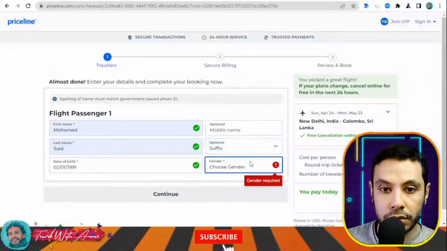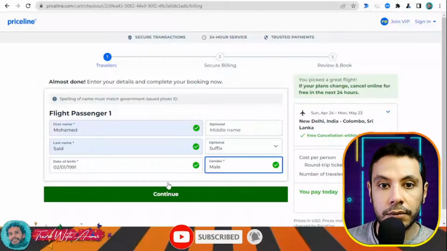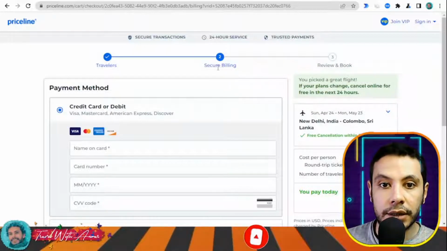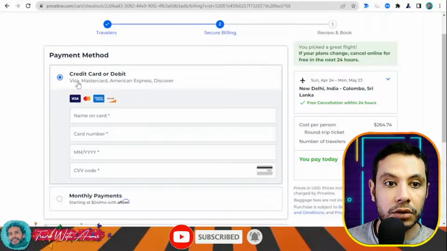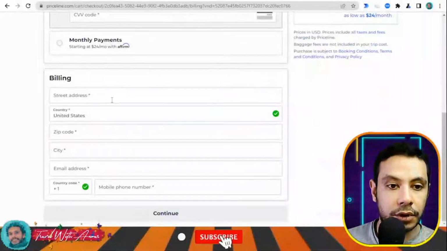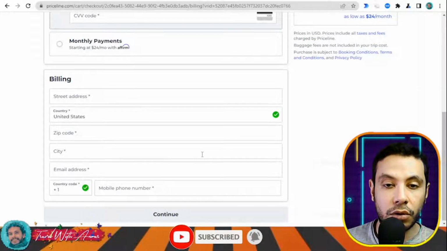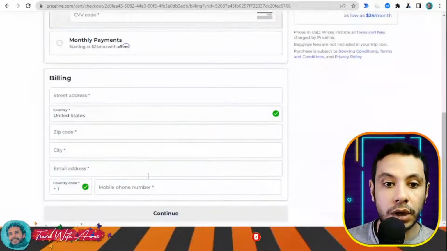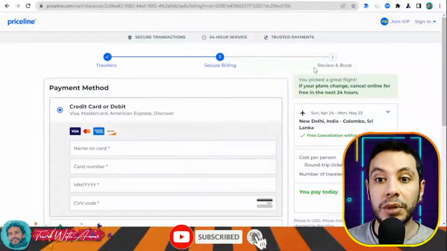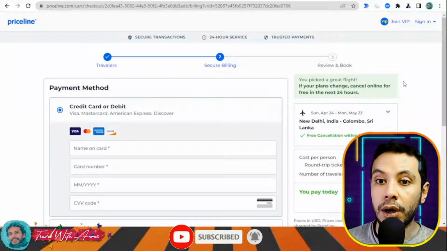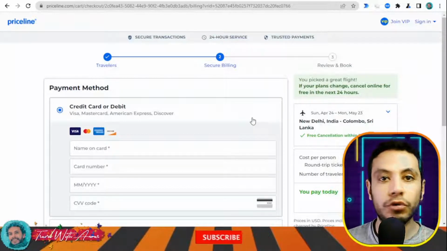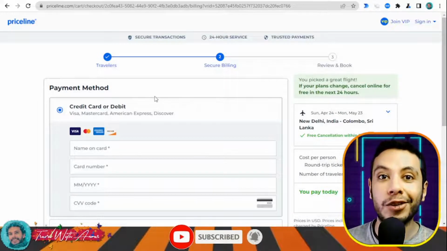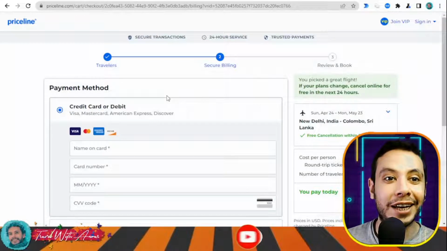And then click continue, continue. And here, to secure billing, you need to fill in the details of your credit card over here and your billing address over here. And once you click continue, this section will appear in front of you to review your booking and to confirm your booking. And this way you can make your flight booking by yourself. You don't have to use this website, you can use any other website, but I just wanted to show you how you can do it by yourself.